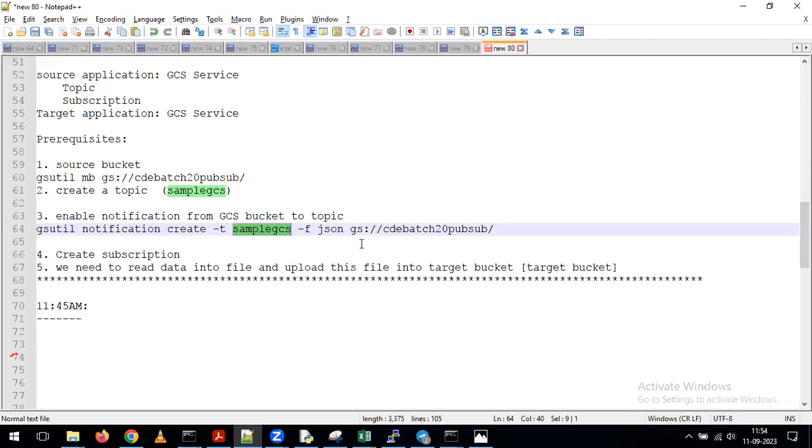The purpose of this command is that on top of this bucket, whatever operations we perform, such as uploading files or removing files, I want to populate the notification. That notification I want to send to my topic called sample GCS. For that reason, this is the command we are using to do all these activities.